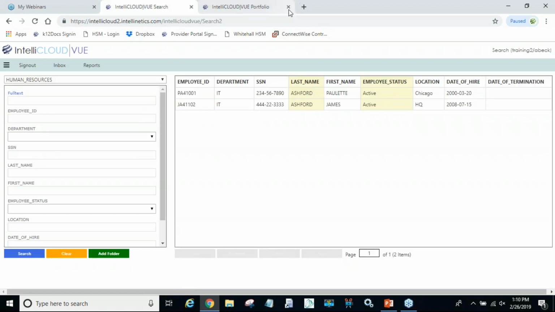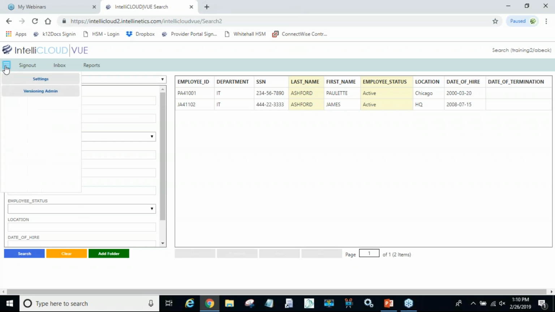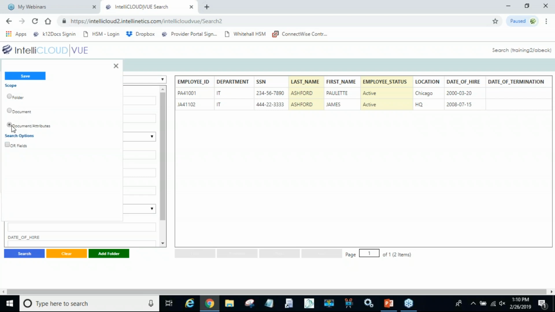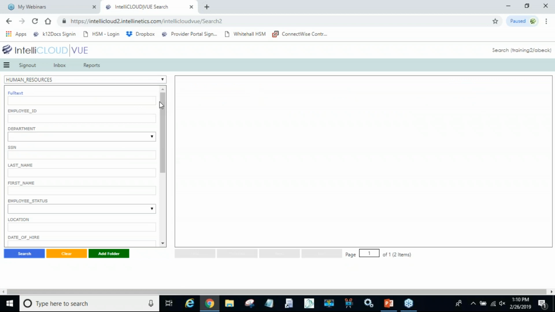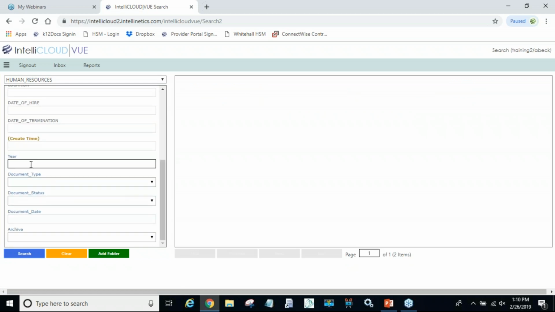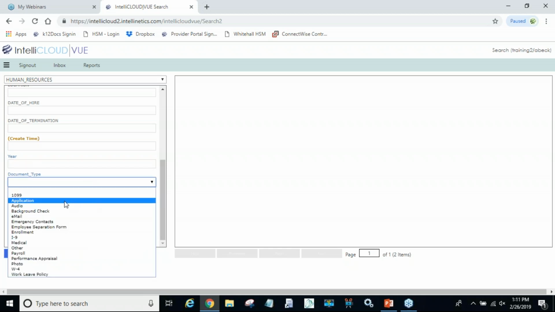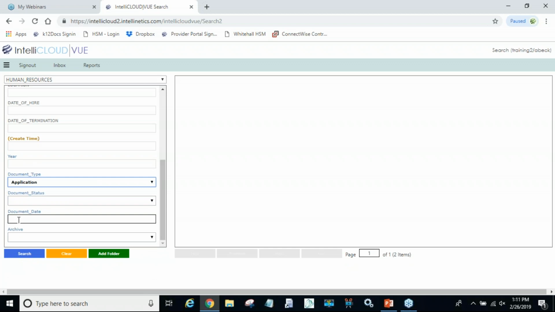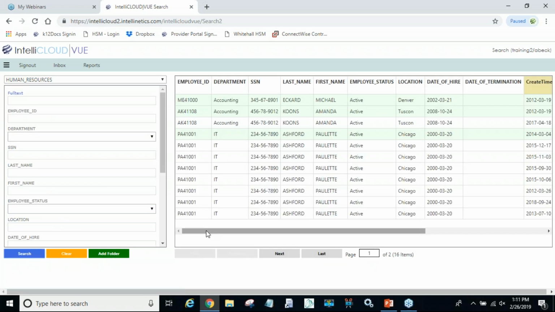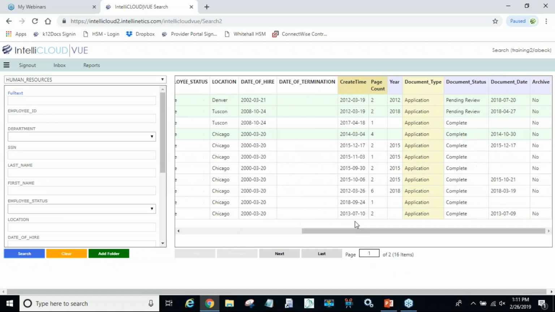You can also do document level searching within IntelliCloud VUE. And then switching over, you have a little menu over here where you can change your search options to your attributes. And then if I scroll further down, my attribute search labels will be listed down here. And now I'm in document level mode. So this is where I can select those document types or enter in specific document dates or values to search for items. And then my results on the right will be document level.